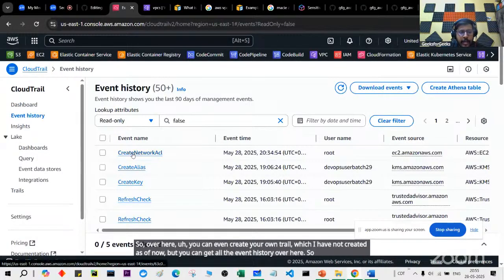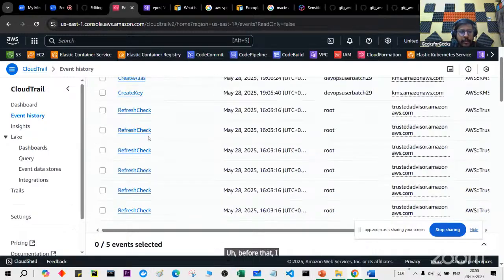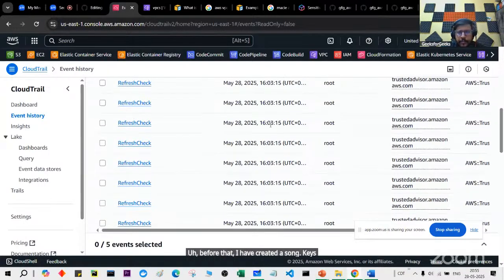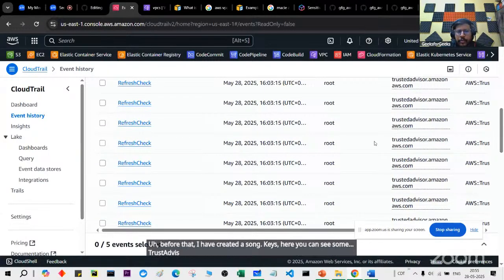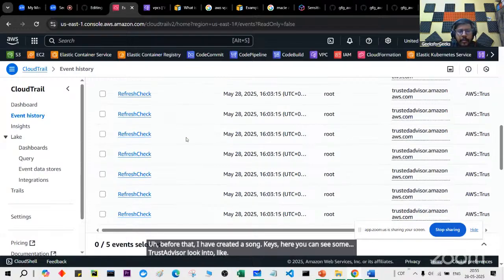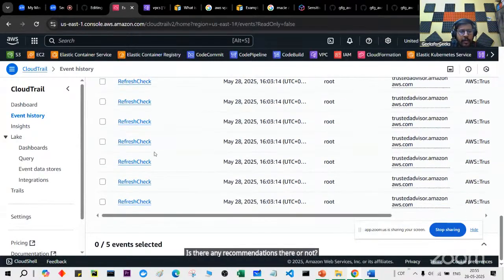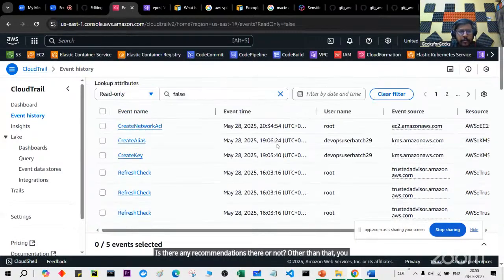So you can see I created the network echo today. Before that, I created some keys. Here you can see Trusted Advisor, where you look into whether there is any recommendation or not. Other than that, you can just scroll down and you're going to get the things.